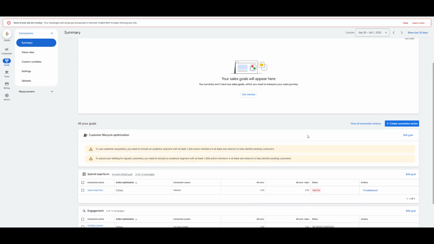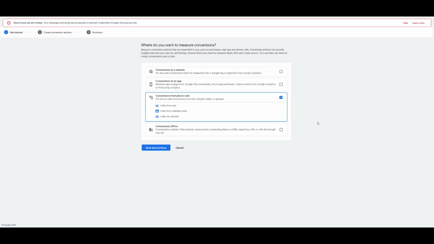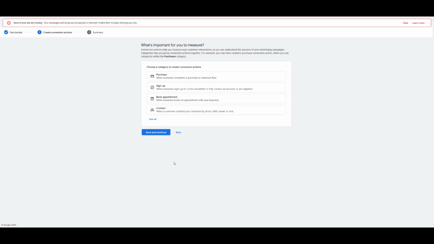What we're going to do is first come down here to create conversion action. We're going to hit that. Google has changed this whole process maybe twice in the past year, so depending on how new or old your account is will determine what you see here. But the first one I want to set up is the calls on the landing page. So you're going to select conversions from phone calls right here. If you see something different, try to find something indicative of phone call conversions. We're just going to hit save and continue.